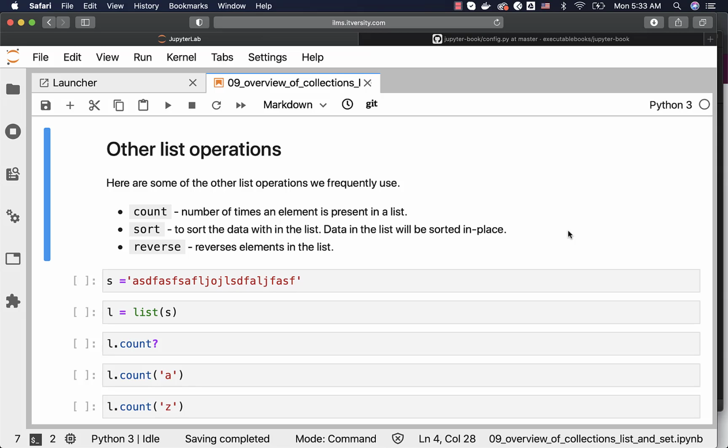Here are some of the other list operations we frequently use. Count. Count returns number of times an element is present in a list. Sort, to sort the data within the list. Data in the list will be sorted in place.